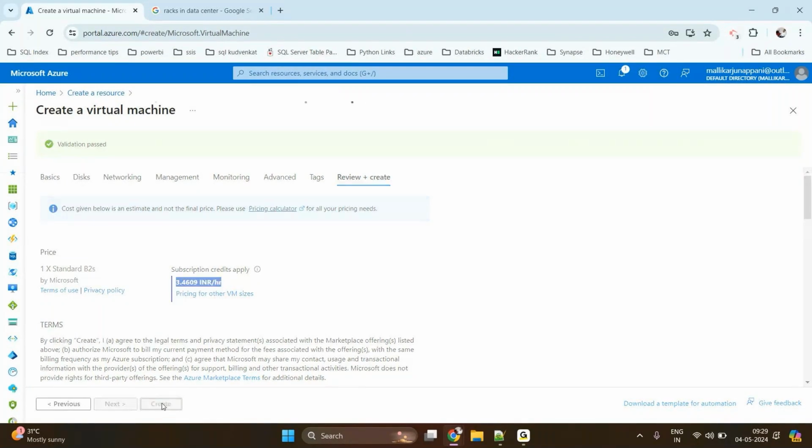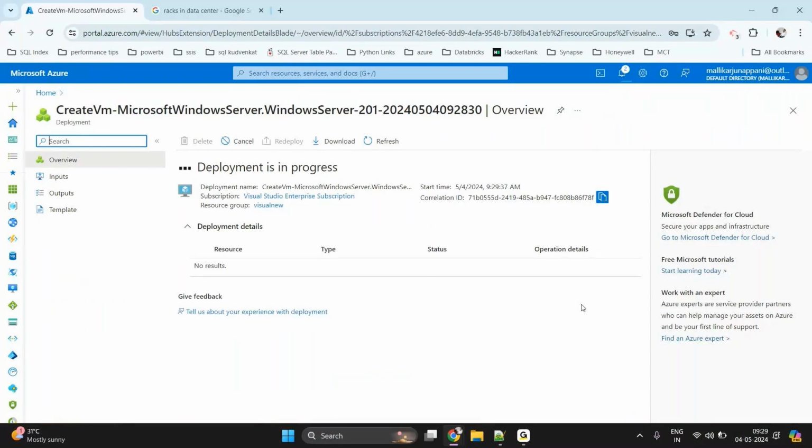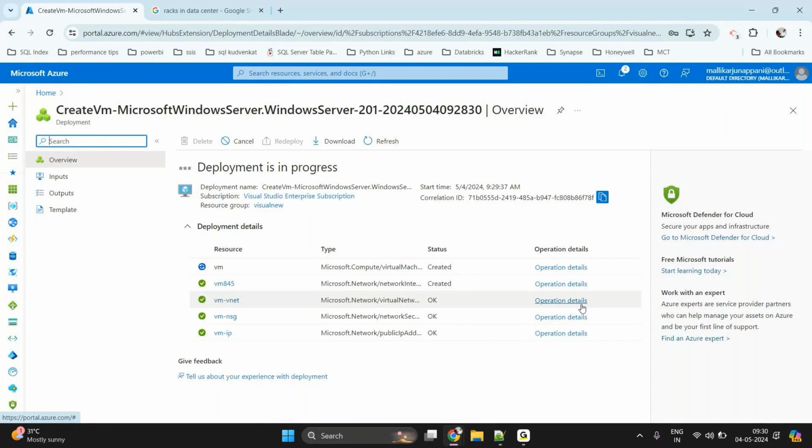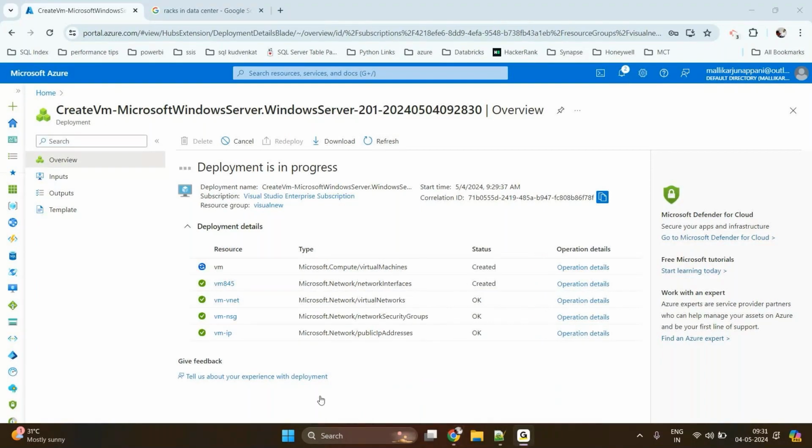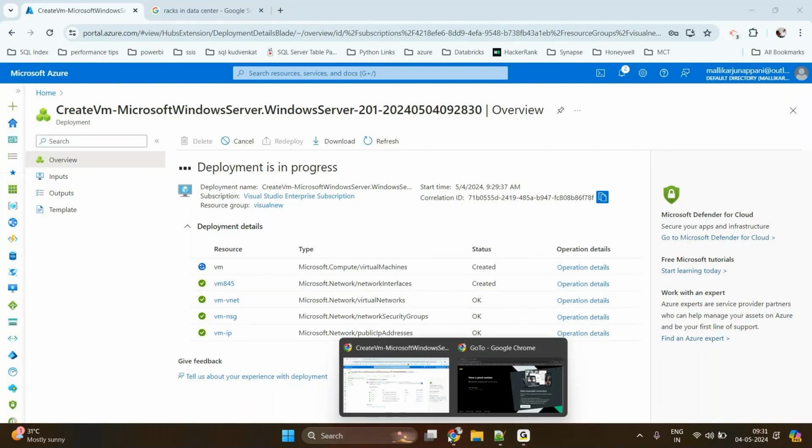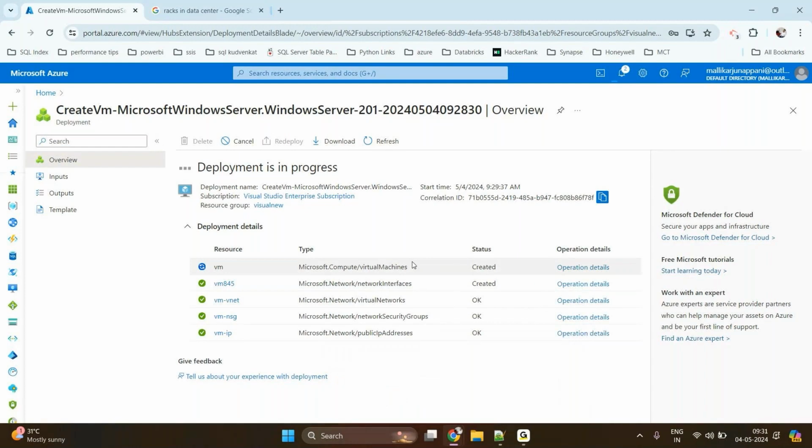Let me create that virtual machine. While it is creating, you can see what all it's going to create. So it is creating the VM in the final step. So let me ask you a question while this virtual machine is creating. Why do we need a virtual machine?